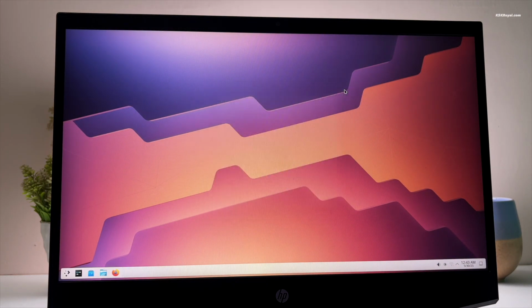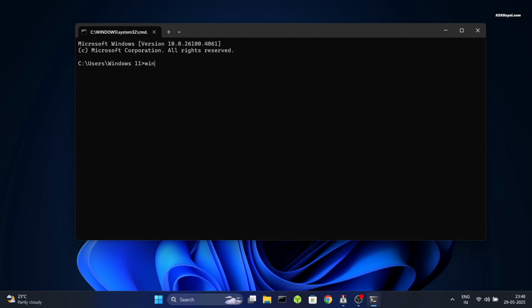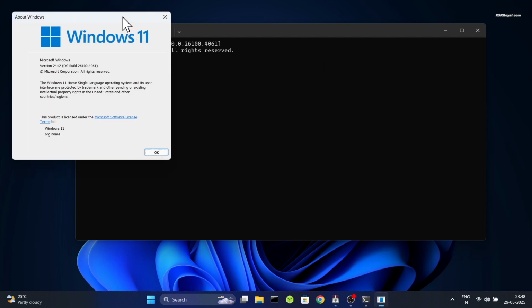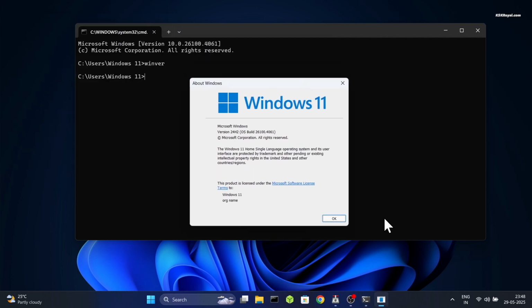Before you delete Windows 11, it's recommended to back up your files to an external drive or storage. Deleting Windows 11 will remove everything, so make sure to save your data before moving forward.